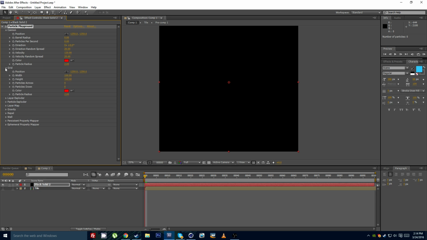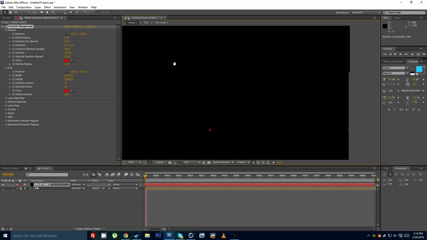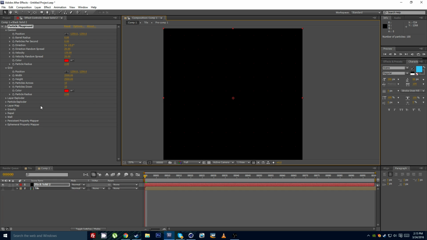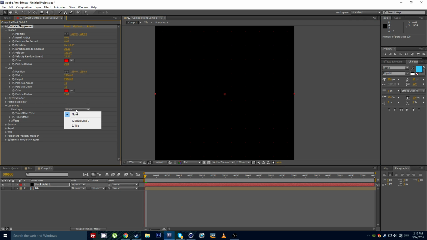And now for my grid, you can set up the width and height. So this is gonna be the same width and height as the composition. So 2500 by 2500. I want 10 particles across and down, so 10 by 10. And you can see they start to show up here. And now if I go to my layer map, we can use a custom layer, which is what we're gonna do.